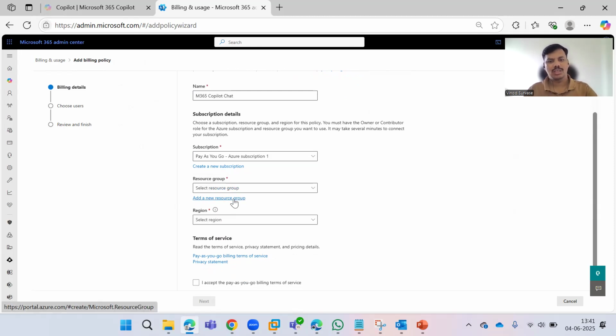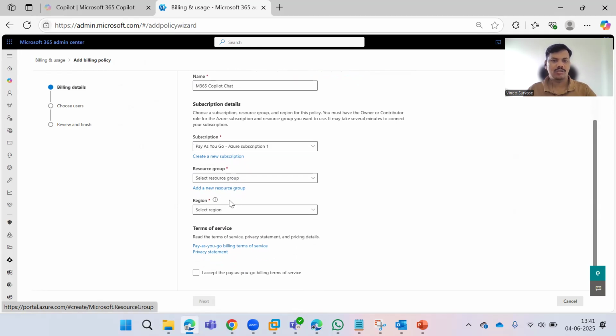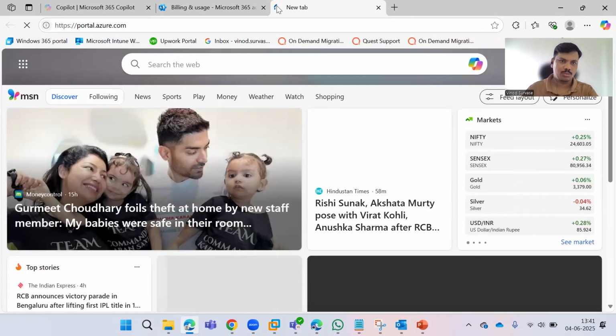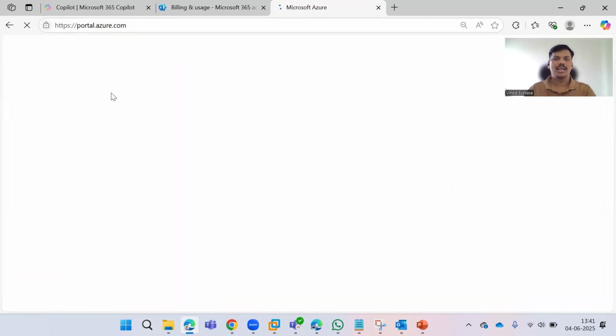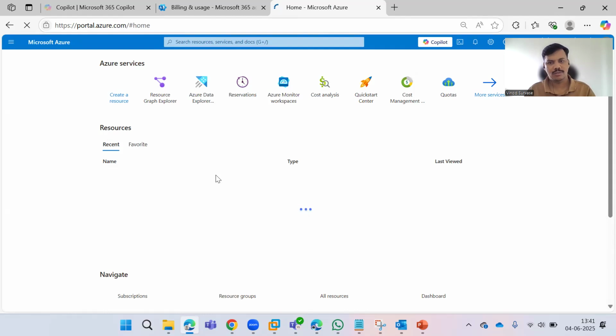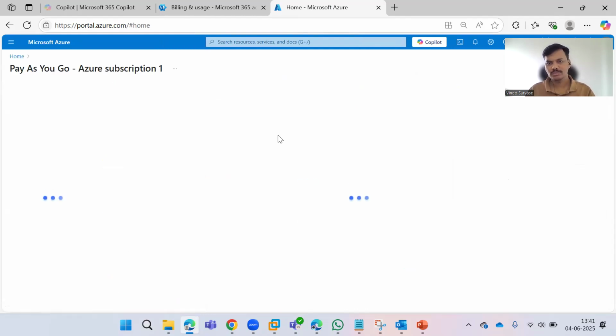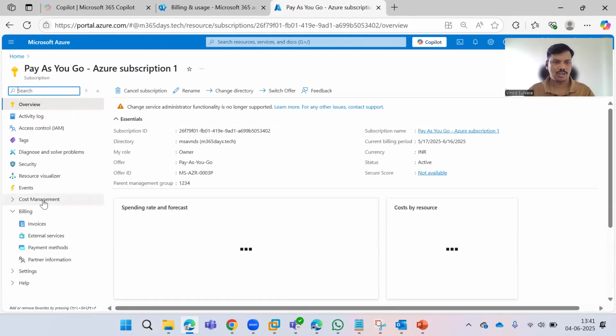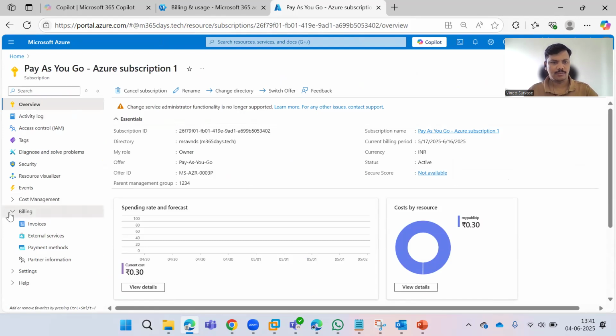Then either we can create a new resource group or we can use an existing one. I have an existing one over here, but it would be good if I simply go to the Azure portal and create a brand new resource group from there, and that's going to be added over here. We want to make it separately, so that even if we want to delete it in the future, it's easy for us to take those actions and there shouldn't be any other issues for us.